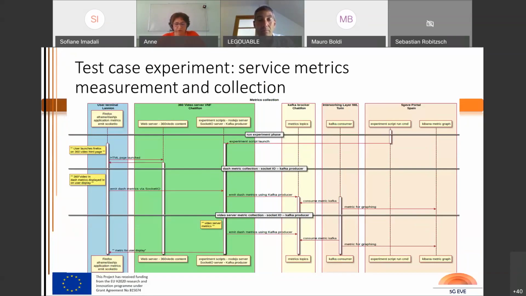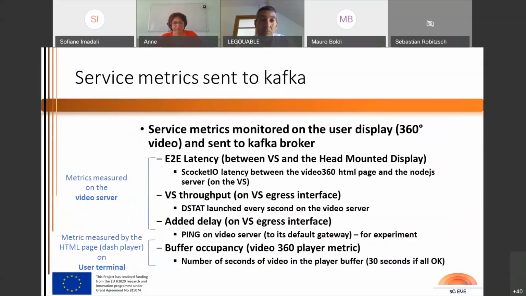The Kafka broker is in charge of managing the metric specific topic, and the interworking layer is the Kafka consumer in charge of retrieving metrics from the specific metrics topic and sending them to the portal in order to graph them. The portal allows launching the experiment on the video server VNF and graphing metrics.